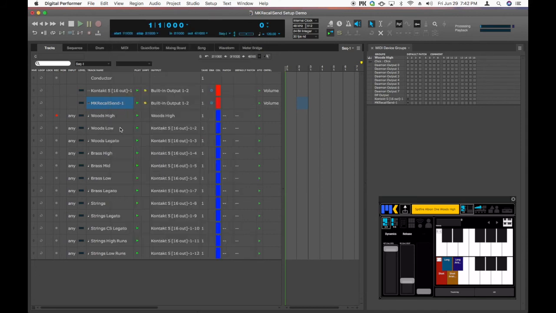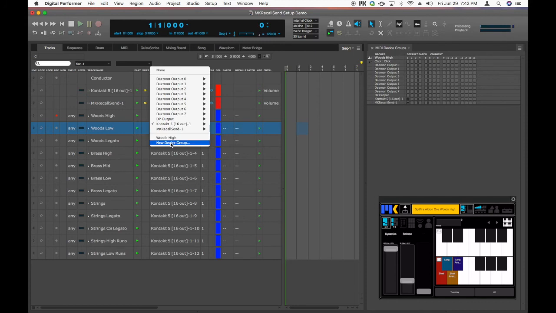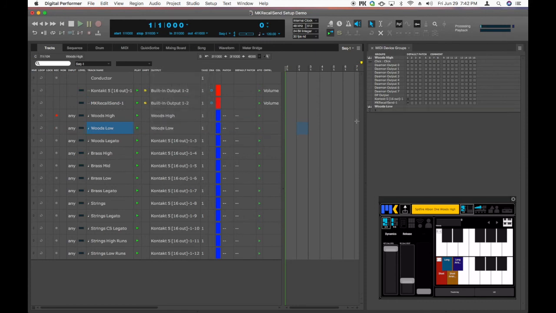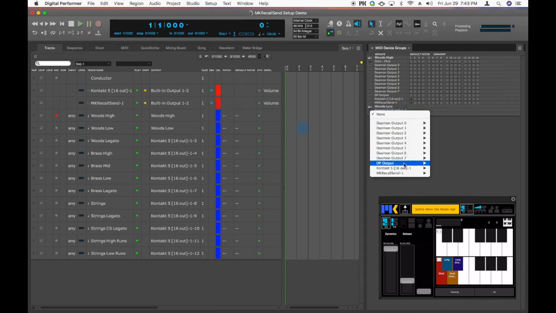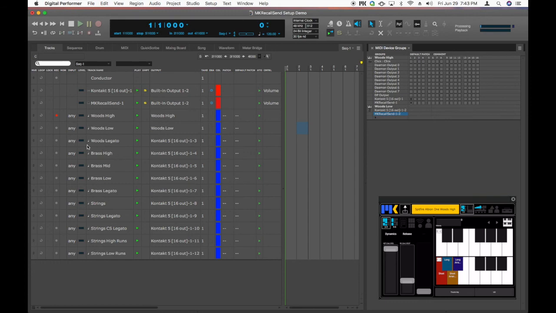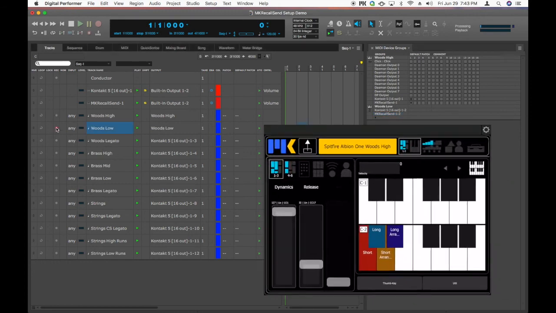And of course, now we create a new device group and head over to the device group window. Now you don't actually have to open up this little disclosure toggle. You can actually just select the destinations directly in the list if you click next to this triangle, which I think is a little faster because it saves a step. So I'll select Contact, channel 2, and MK Recall Send, channel 2. And that's it. Let's give it a try.